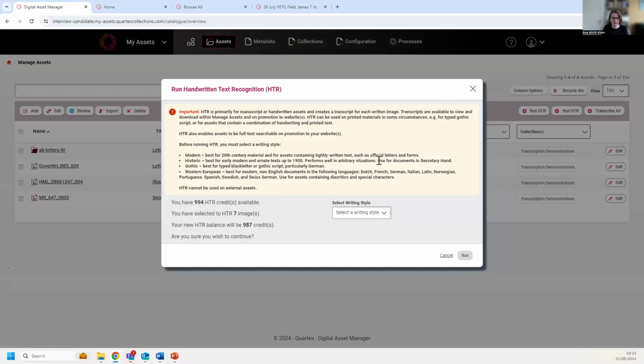So if we just pop back into this modal, you then also select a writing style, for which we have guidance here. Now, currently, you can choose between Gothic, Historic, Modern, or Western European. We are actually undergoing a big HTR upgrade. So we're only going to have Historic and Modern, both of which will increase accuracy even more than is current, and they will incorporate these writing styles as well.